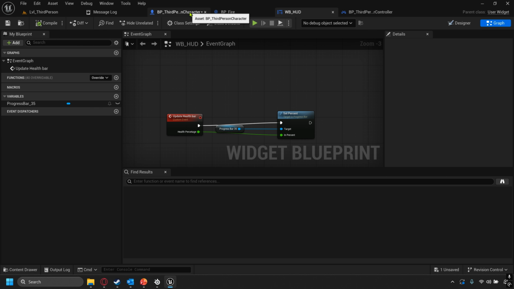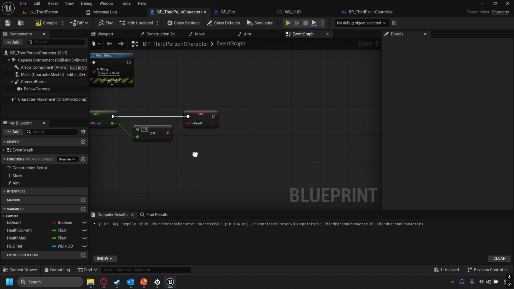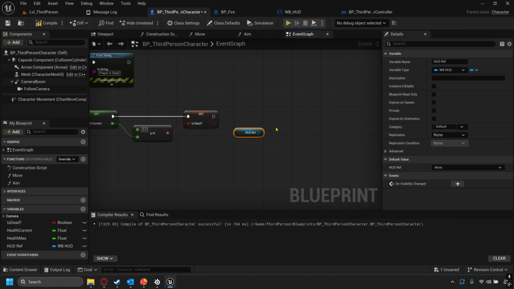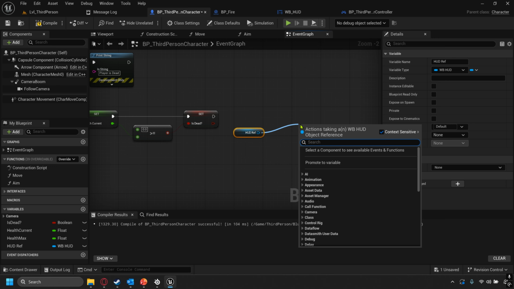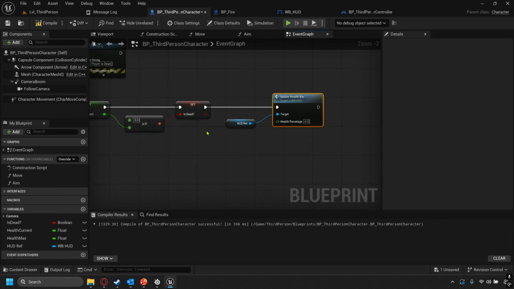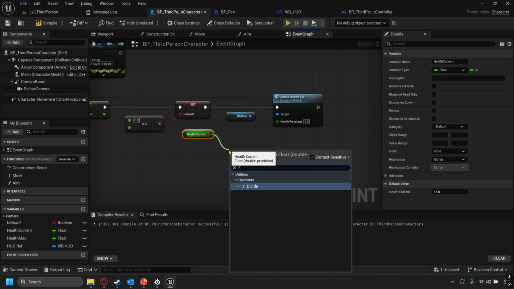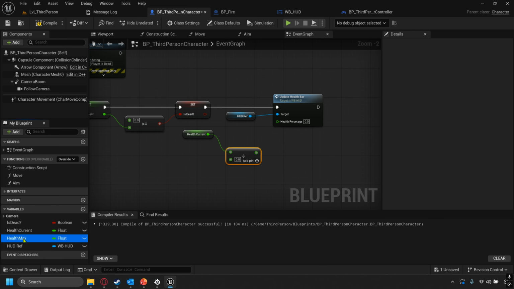If we return to our third person character, and we ask ourselves, when do we want the health to update? It's whenever the player's health changes. So what we'll do is we'll take our HUD reference, and then we will say update health bar, take out the white line and plug it into the end of when the health changes, and we have to feed in the percentage now. We can get the percentage by taking the current health and dividing it by the max health.